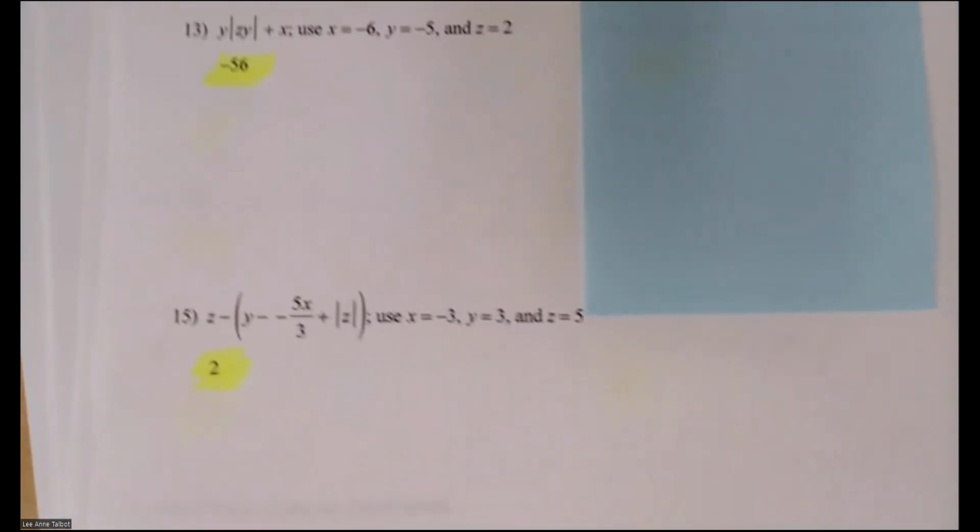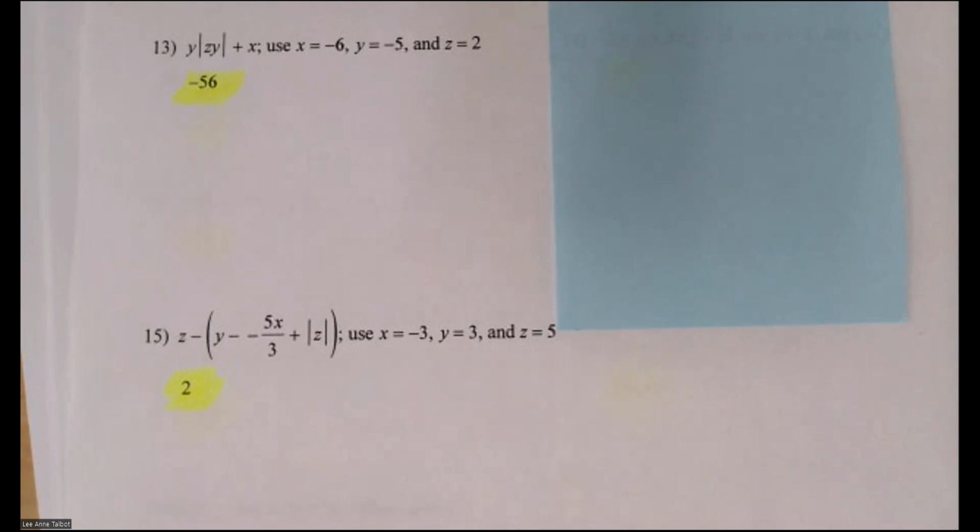How are we doing so far? Okay, and then the last two, there's only two more, right? Last two. Negative 56 and 2. Okay, do you want help with any of these? Any of these that you would like me to go over?